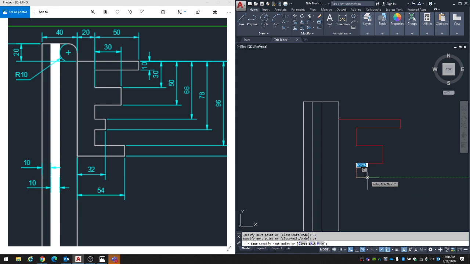What do we got? 32 is the good dimension that we want to use, but we're already 20 away. So 32 minus 20 equals 12. Okay, then I'm going to come down 78 minus 66, which is also 12. And then where am I at? Come back 12, right? So that little notch right there is 12, 12, 12.